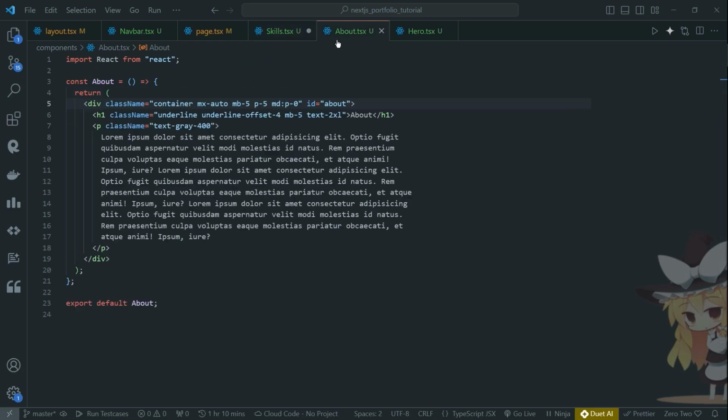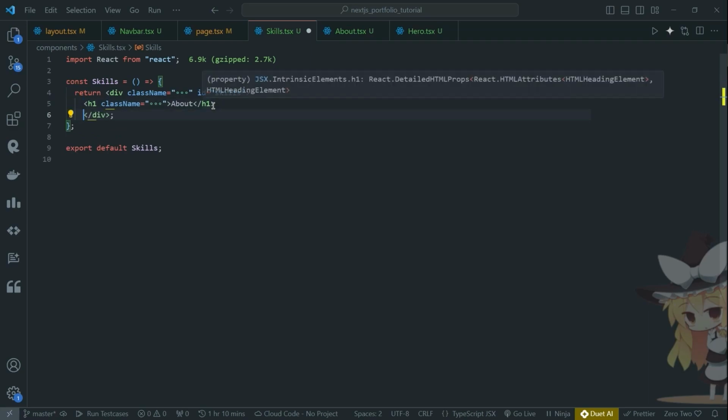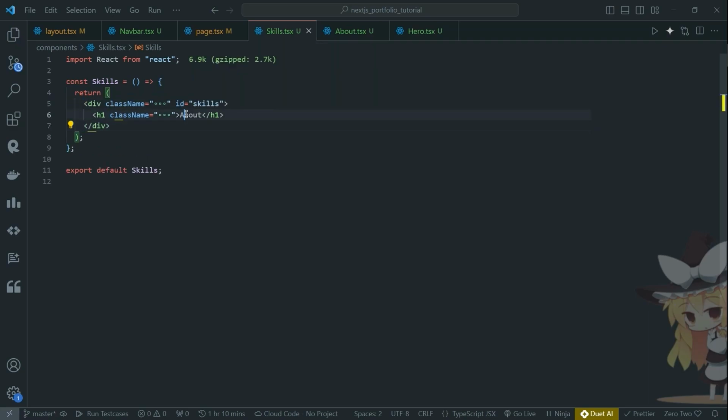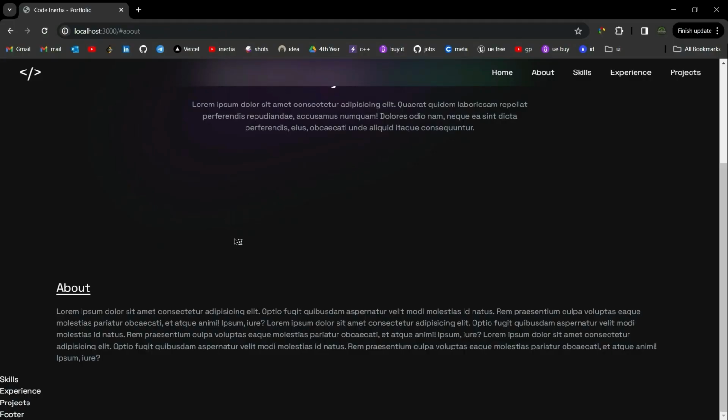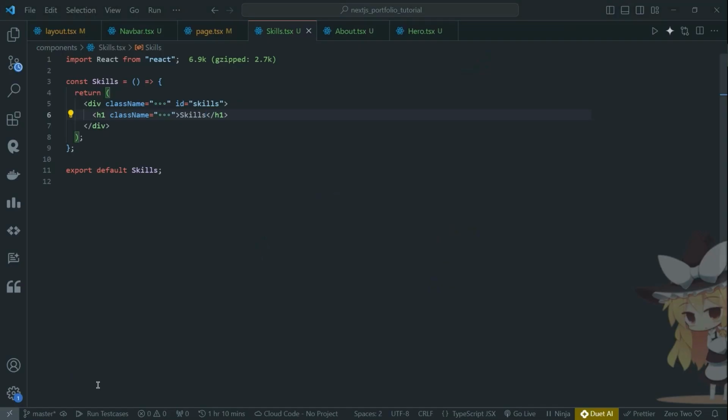Now we will just copy this h1 and paste it here. Yes, instead of copying you can also make it a separate component. For now I'm just copying it, and instead of about we can write skills. Let's save it. See, reload it. Yeah, now if I click on skills, it will take me there.